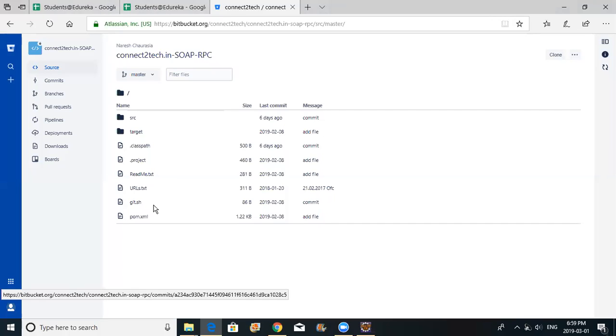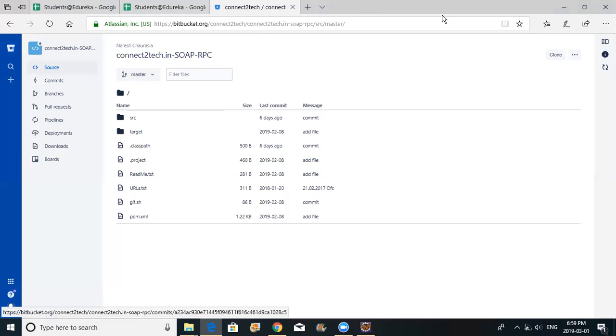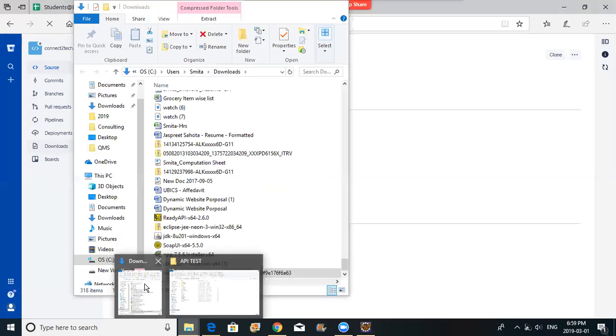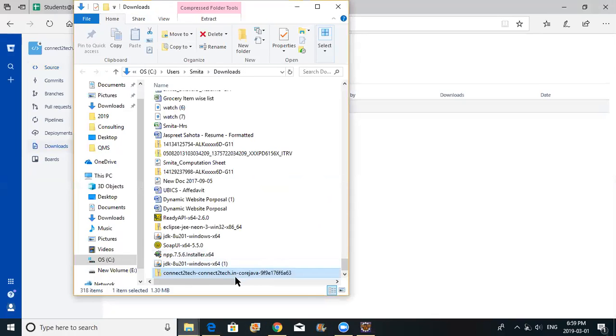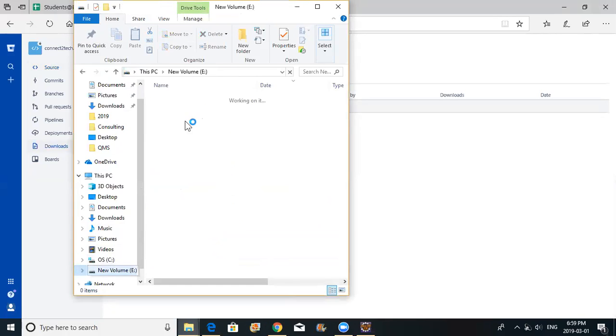Okay, where did you do the download? Go to the download folder. Did you click here on the left? Show me the location. So this is the zip in my downloads, and I extracted it on my E drive. Fine. I created the folder.